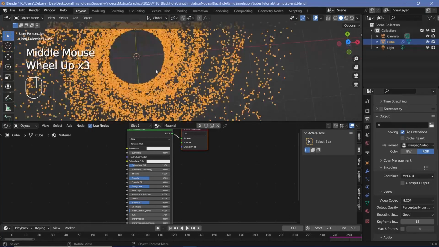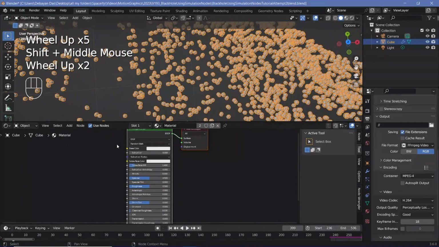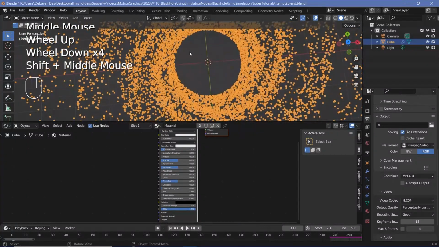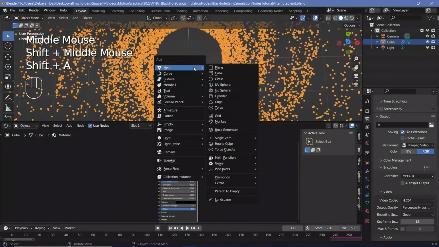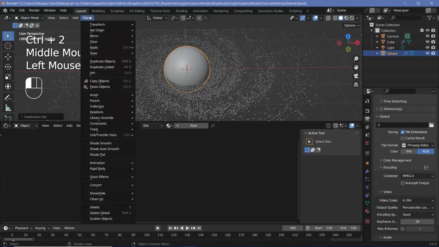Now we want this gradient to be present from the center outward, and since we're using instances, we get individual gradients from each point if we were to use texture coordinates set to object. However, we can simply alleviate that by first adding in the black hole and using that as the object. So let's go ahead and search for a mesh sphere and then press Ctrl 2 to add in a subdivision surface of level 2 and go to object, set shade smooth.